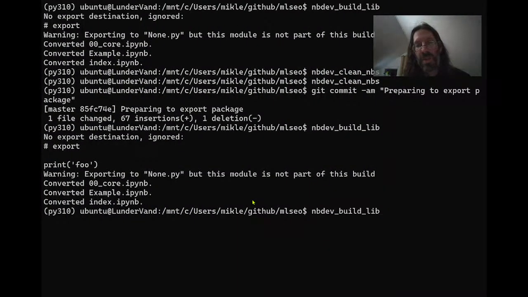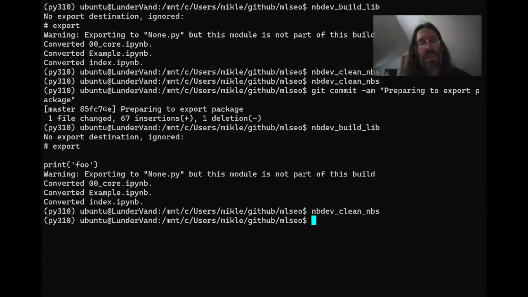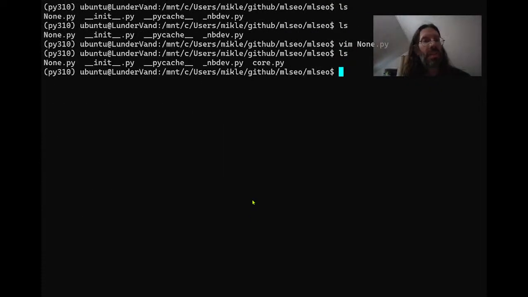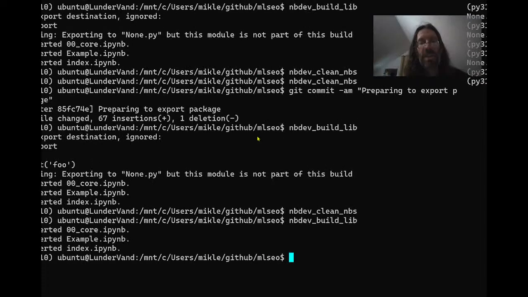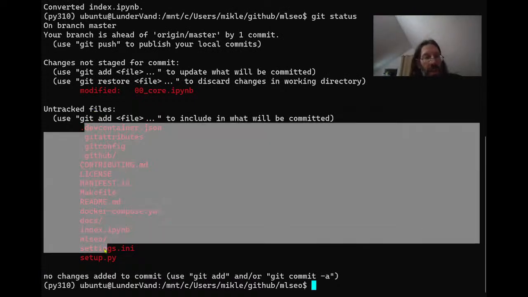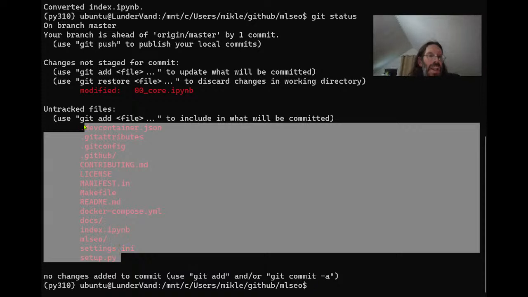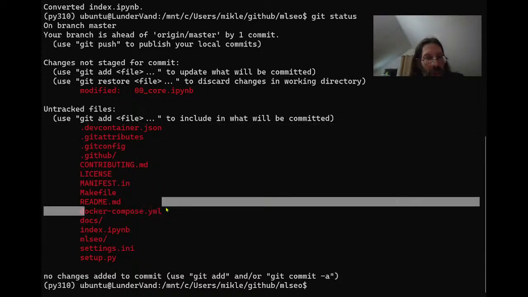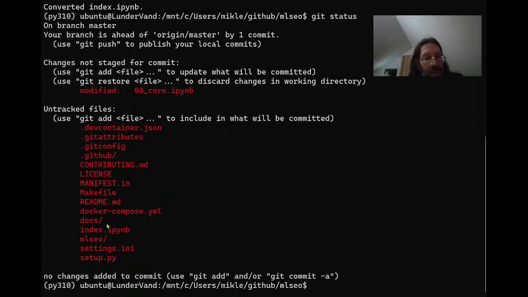And now we do nbdev clean nbs, nbdev build lib, pop over here, ls, and there's our core file. All right, so we're going to remove none because that was an accident. And if I do git status, you can see all the files that nbdev added, right? Because these were not in the pre-existing GitHub repo. It added all these things, the YAML file for like Docker deployment. It does a lot of work for you, really.